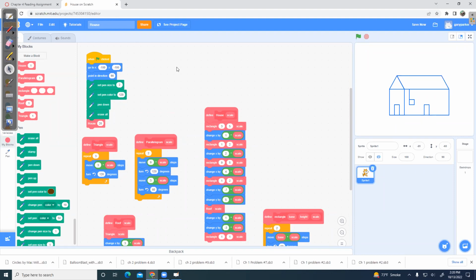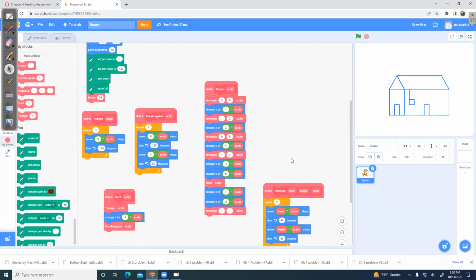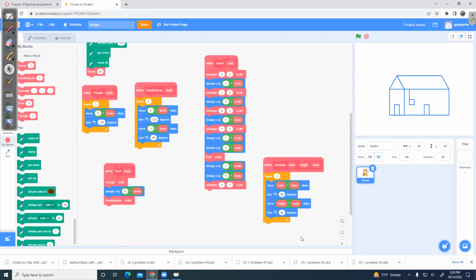All right, so let's see. Where should that go? The command to tell it to pick the pen up and down. There's lots of ways to do it. You could make your own block, a Make a Block.